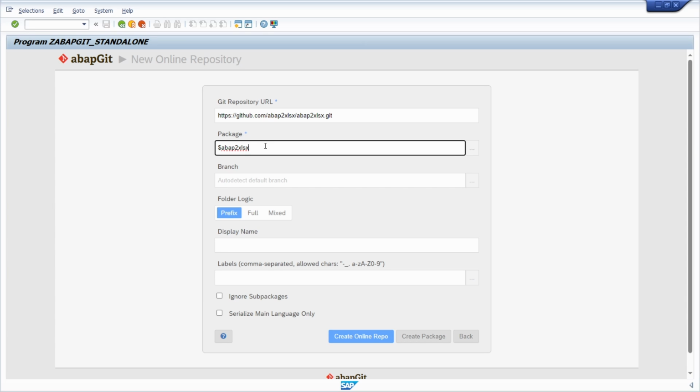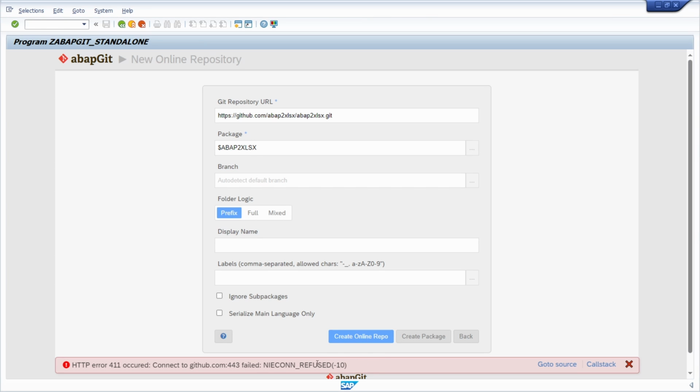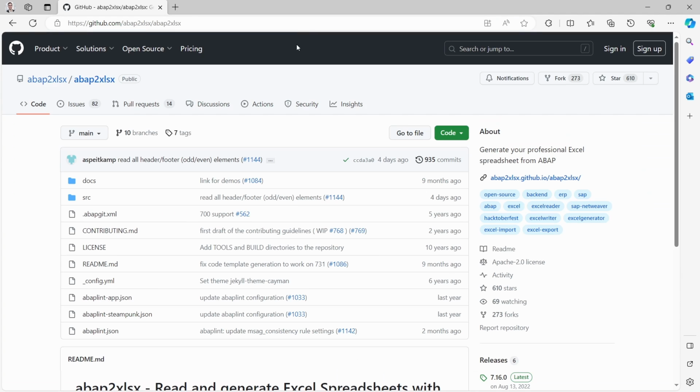Please make sure, if you would like to use the abap2XL open source tool within your quality system or within the productive system, that of course you specify a package that you can transport to the quality and to the productive system. That's really, really important. Then you have to click on the create online repo button. If you, for example, get this kind of error, the root cause is that the SSL is not configured correctly in the STRUST transaction. But to easily get rid of this error, you can also install abap2XL offline.